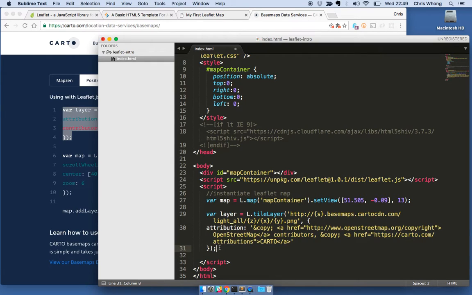And what this is doing is now saying we're going to have a variable called layer, and it is going to be an instance of l.tileLayer. And into l.tileLayer, when we instantiate it, we pass in a tile template. So this is what a tile template looks like. It is a ZXY tile layout. Essentially, this is a URL that will call one tile, and everything you see within curly brackets is a placeholder.